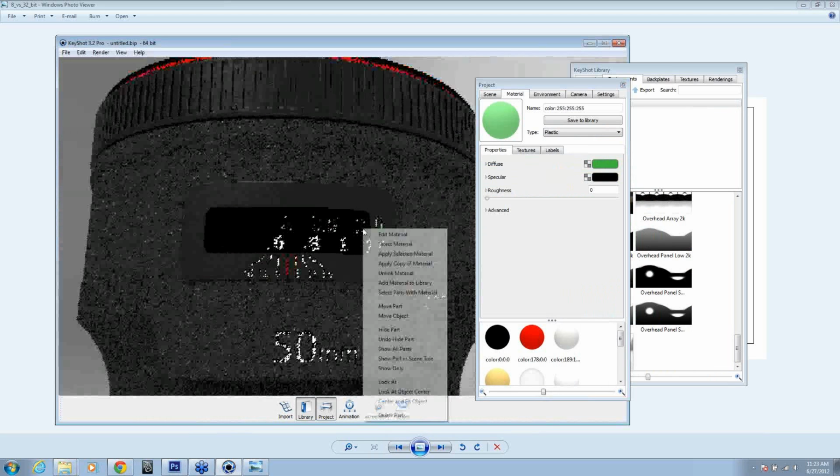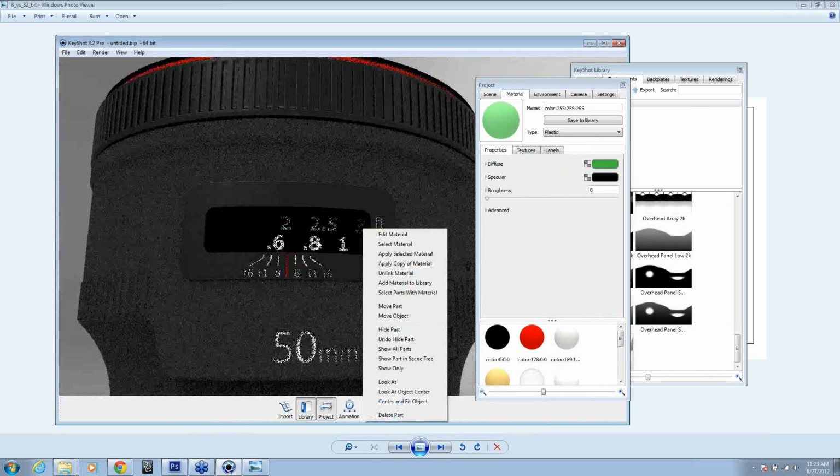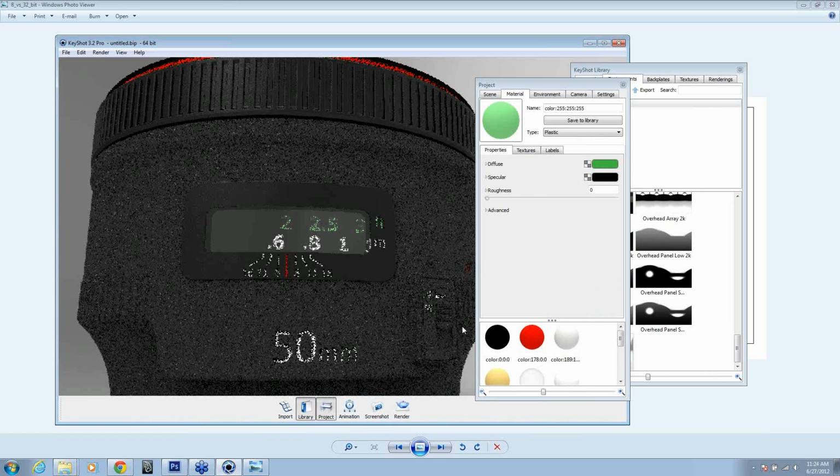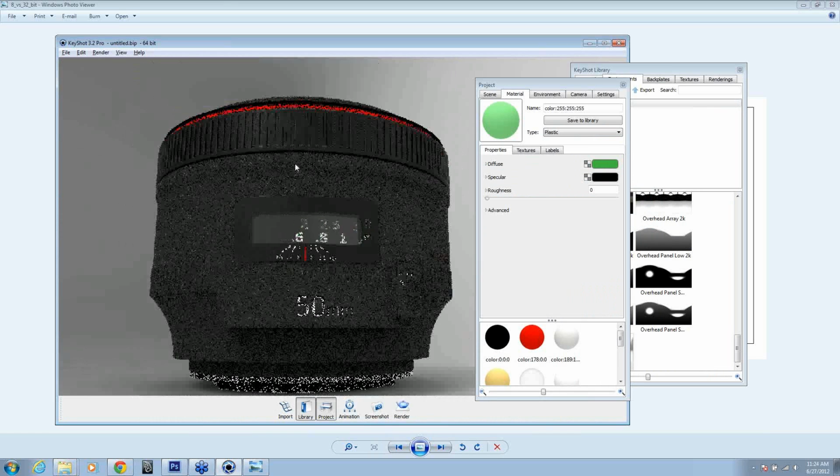Okay. And so now that we've set that material, if I want to bring back that part, I can either right-click and do Undo Hide Part if I only wanted to bring back the most recently hidden part, or I can do Show All Parts if I had hidden multiple parts and want everything to come back. Let's go ahead and do Undo Hide Part, and that brings it back.